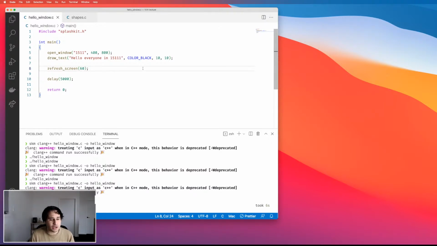So that's really, really cool. So we've created a graphics window. We're putting stuff on that graphics window. And then we're closing the window.